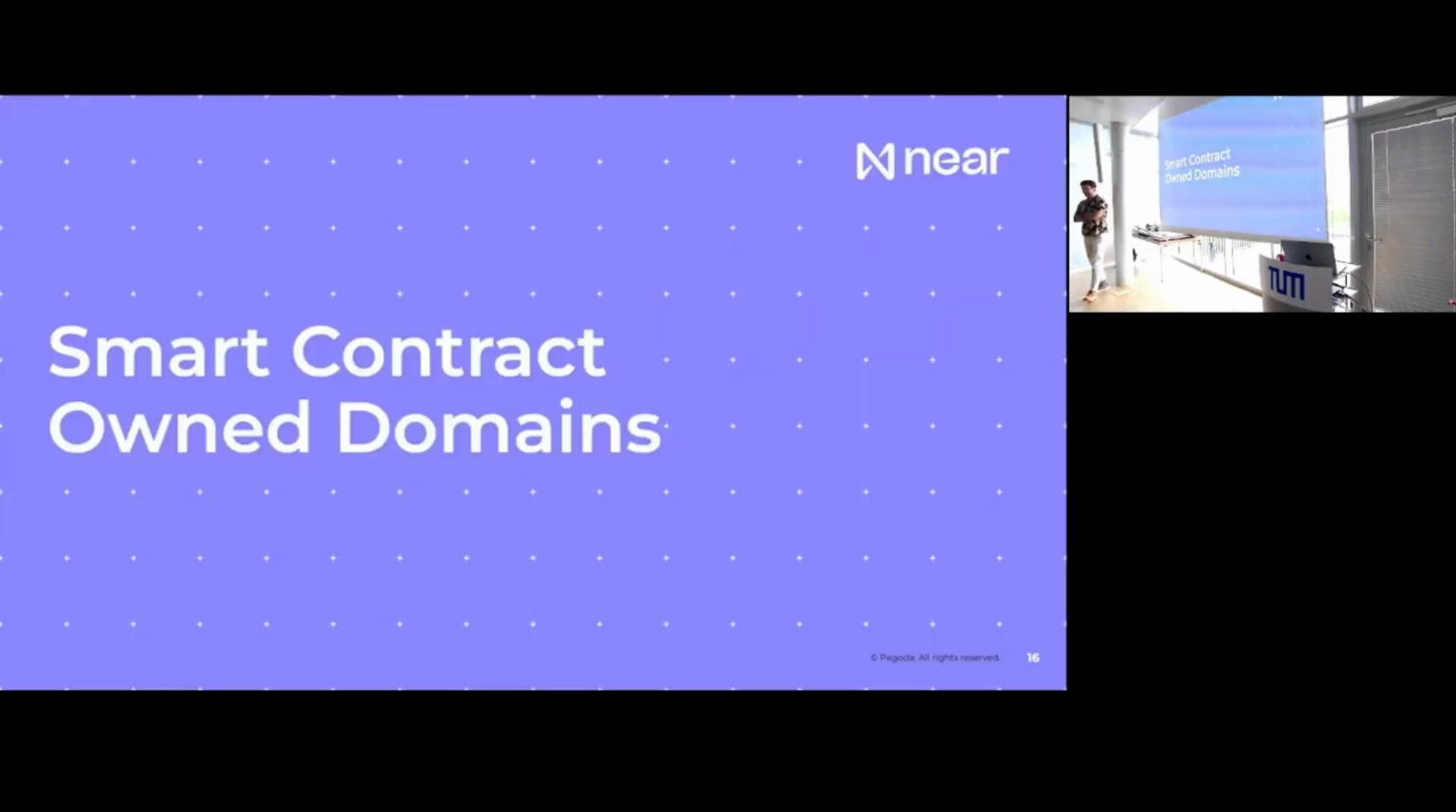Next up, there's a lot of applications and a very short talk. It's a bit of a whistle-stop tour of what we're doing here. The next thing up is smart contract-owned domains.